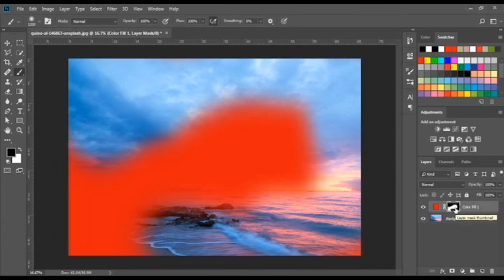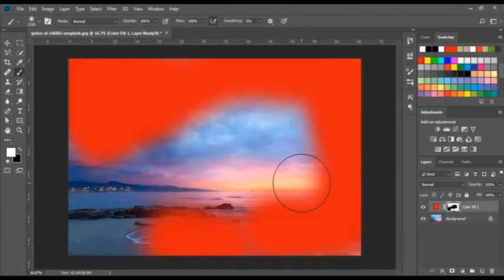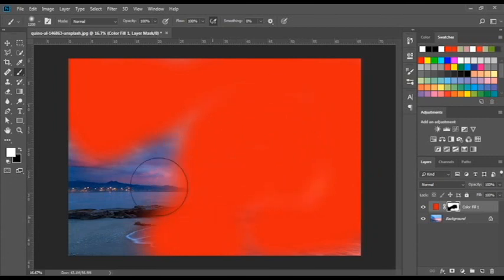We can also press the X key to change the foreground color to white. And we can also inverse the mask by pressing Ctrl and I. And now the mask is inversed and we can paint on it. Something like this.